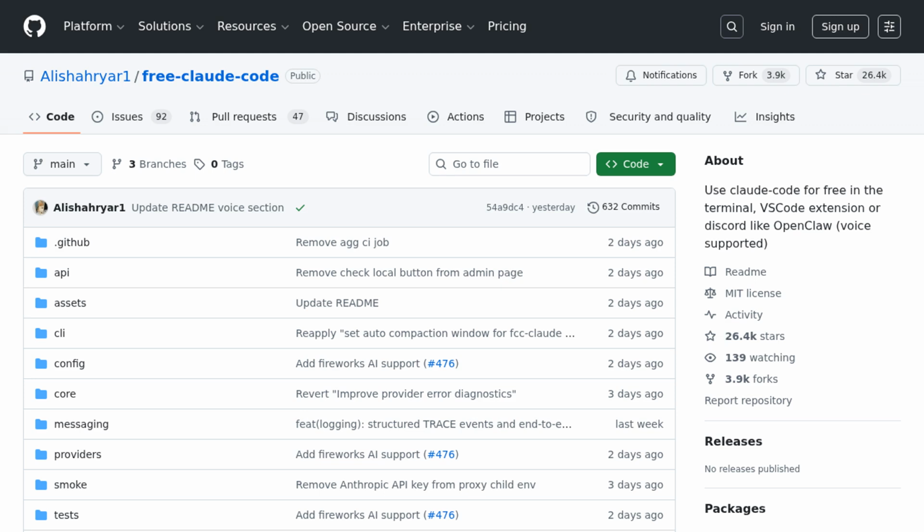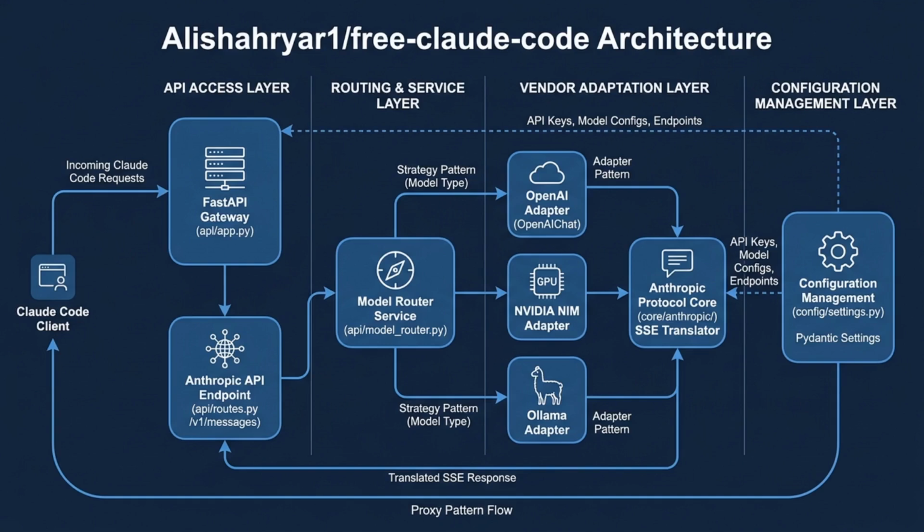At its core, it's a sophisticated proxy server. It lets you use Anthropic's Claude Code clients, whether in the terminal or VSCode, but it routes the API requests to other models from NVIDIA, Ollama, and more. The project's popularity is undeniable. It has already accumulated over 26,000 stars, with more than 500 added in just a single day. On top of that, it has been forked nearly 4,000 times, showing widespread interest and active engagement from the community.